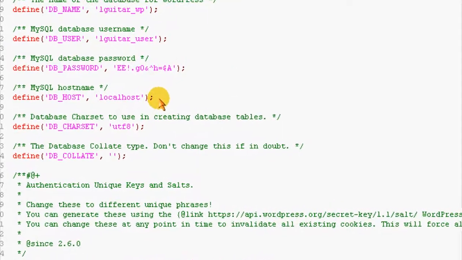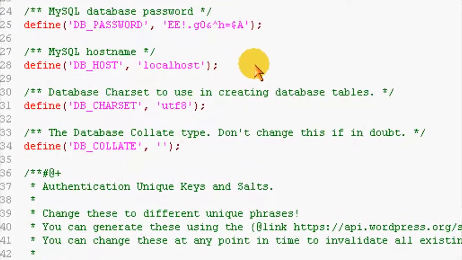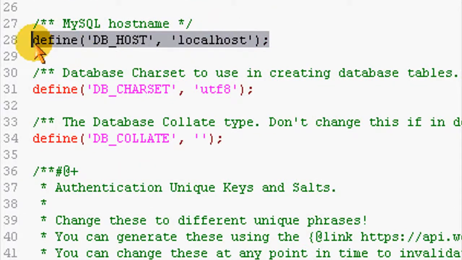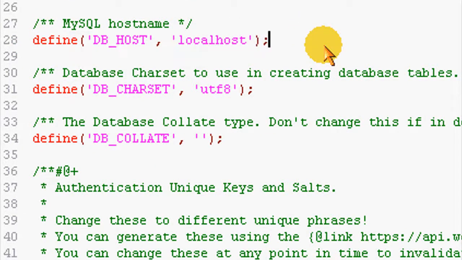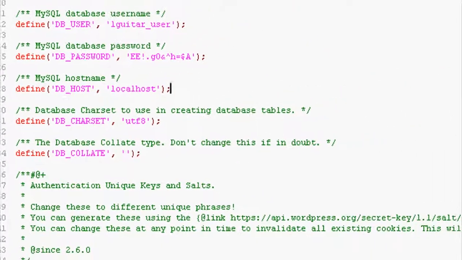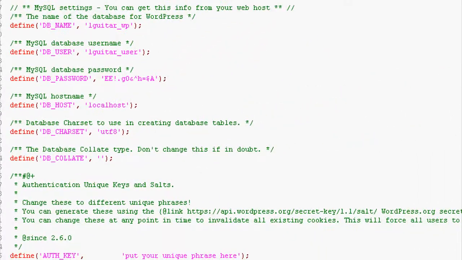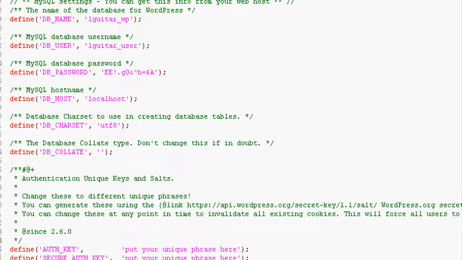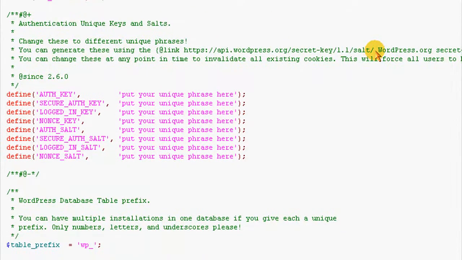The next field down is the database host name. 9 times out of 10 you can leave this set to localhost. However, some installations do require a more specific host name, particularly on some shared hosting plans. If localhost doesn't work, just check with your hosting company and they can easily tell you what you need to put there. The very last step in this is to put in your unique authentication key.